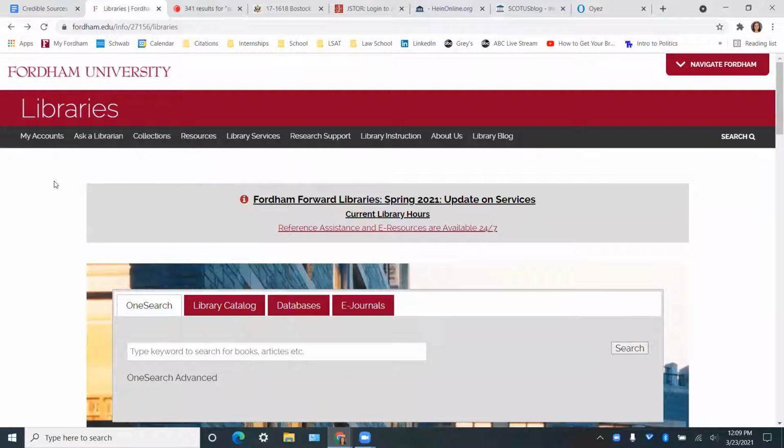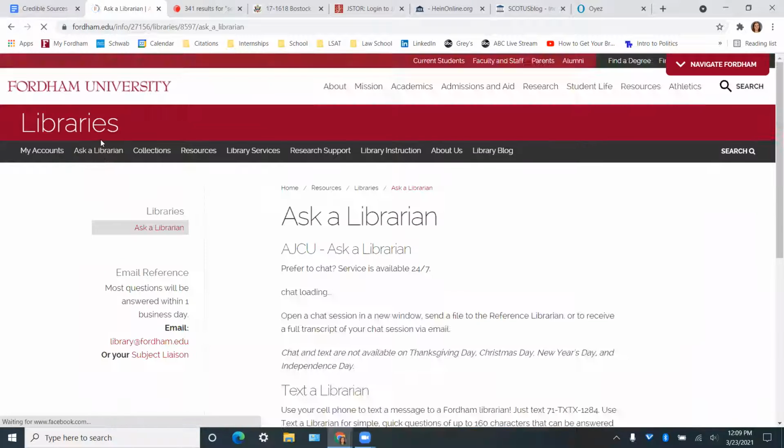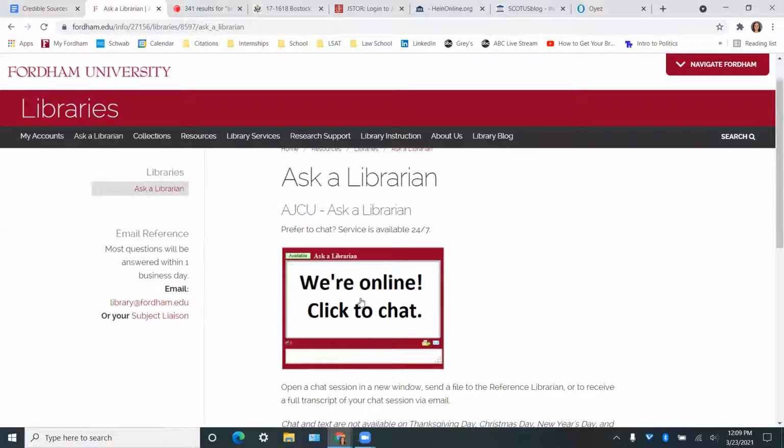There's a lot of beneficial resources on this homepage. The first one, under Ask a Librarian, is an online chat box where you can chat with a reference librarian 24/7. And you can ask questions about how to access material, if you're having problems locating material that you want, or any related research questions. You can click on the chat box and you'll be immediately connected with a reference librarian at Fordham.